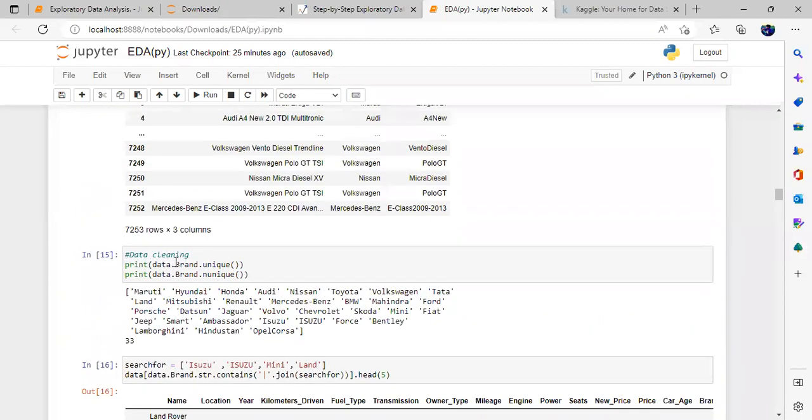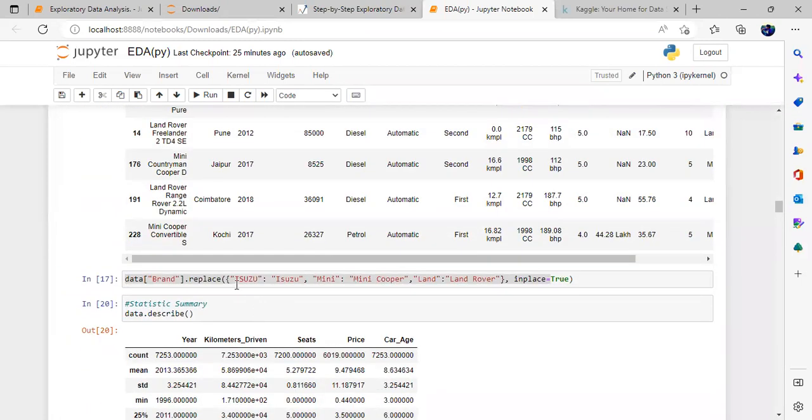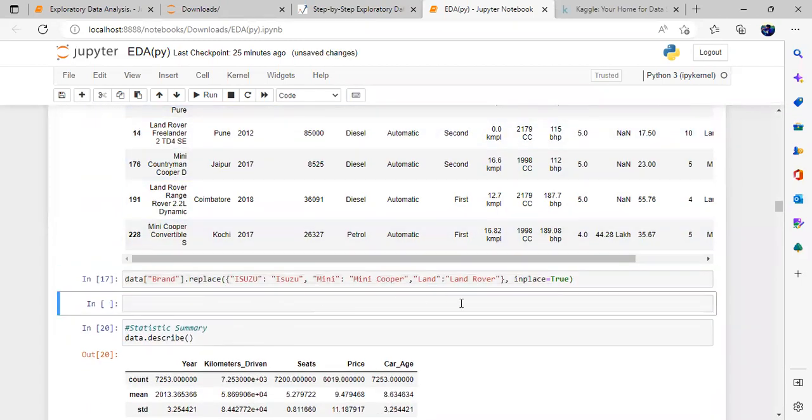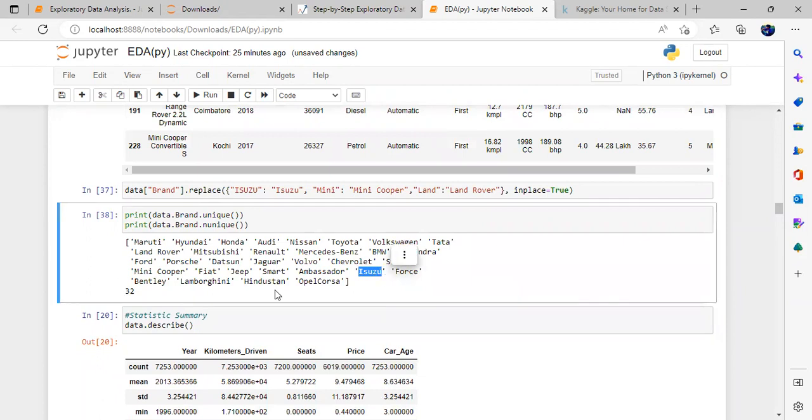So if we see the brand unique again, let's see what's the output. See, it is 32. So this Isuzu got replaced.